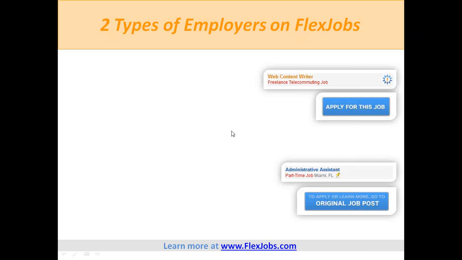So we touched briefly on, there's a couple different kinds of employers that are on the site. We have what we call FlexJobs featured employers and then external employers. So a featured employer is going to be denoted as you see on the right here. They're going to have a little F star, which is insignia, basically means that this is an employer that has come to us, they've been screened, approved, they are posting jobs directly on our site.